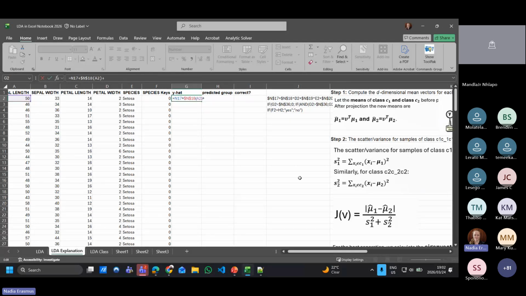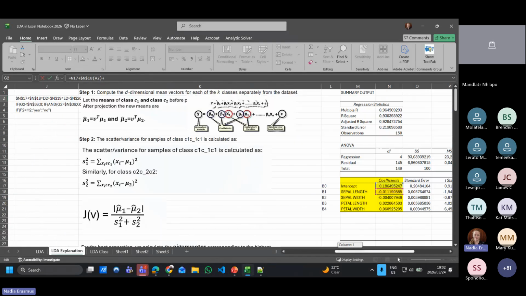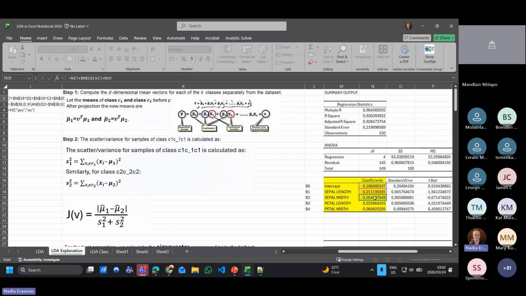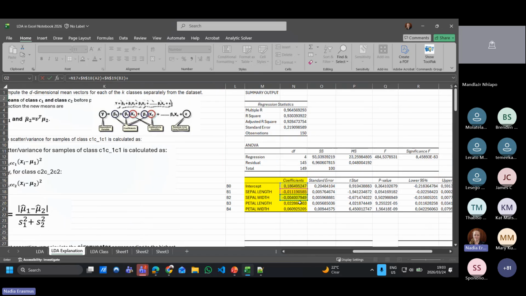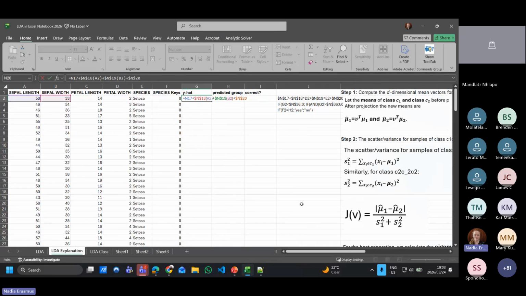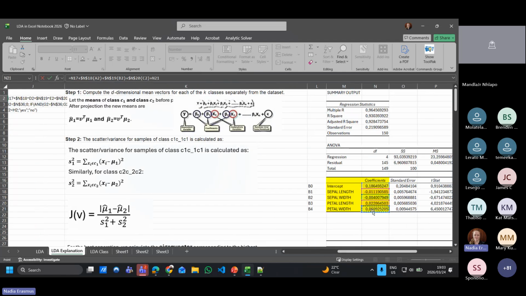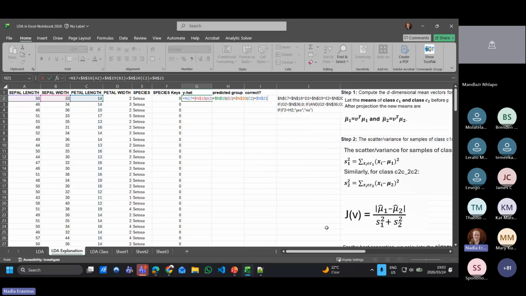Okay, now we need our coefficient for our sepal width. There we go, sepal width. We're going to lock it in, F4, and then we're going to multiply it by our sepal width. Then we need our petal length coefficient, and we're locking it in. We're multiplying it by our petal length, and then we're going to get the coefficient of our petal width, lock it in with F4, and multiply it with our petal width.